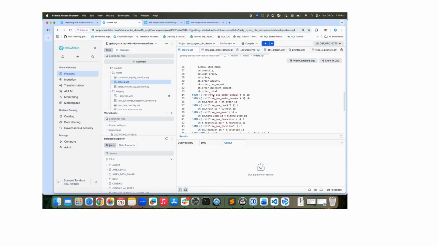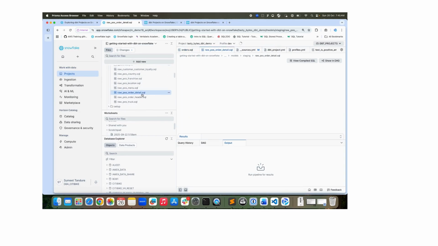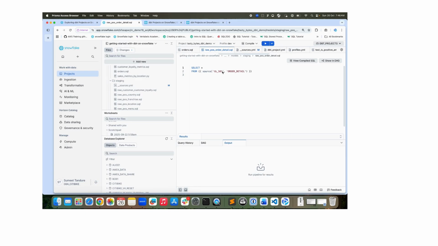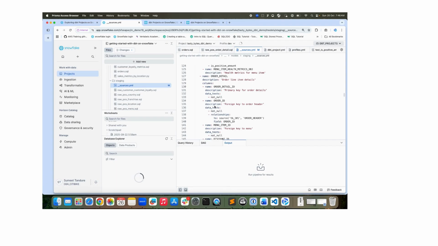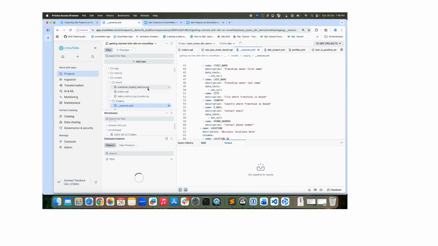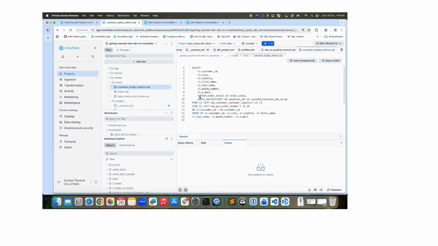And where do I find this particular model? You can go inside the staging folder and then look at this particular model. So what this ref function is helping us do is creating those dependencies. And then you will notice that the staging model depends on a source model, which is specified in a source.yaml file. So what's really happening here is we are creating this code in a modular, repeatable fashion.